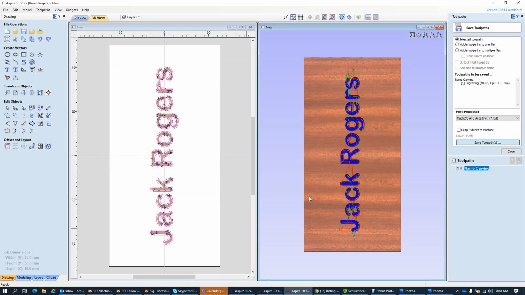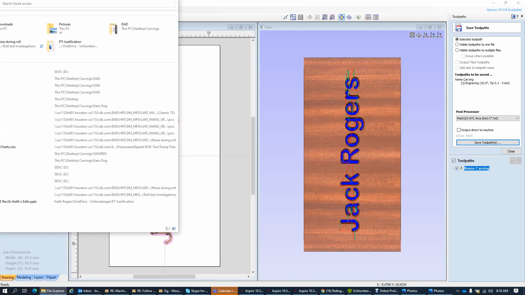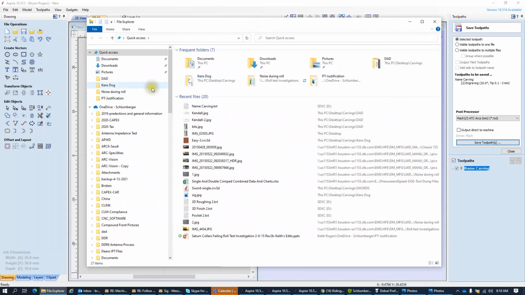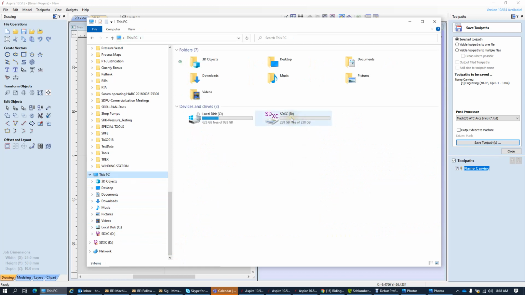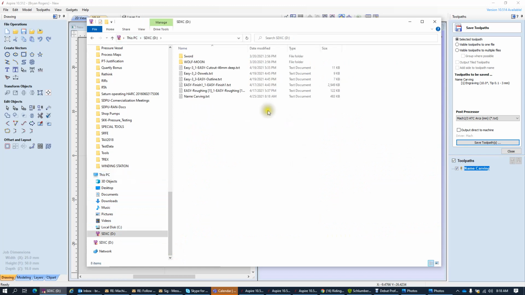Now it's saved on the SD card, and you have everything that you need. Now let's go back and check the SD card. Going to navigate through Windows, this PC, here's the SD card. There's the name carving right there.